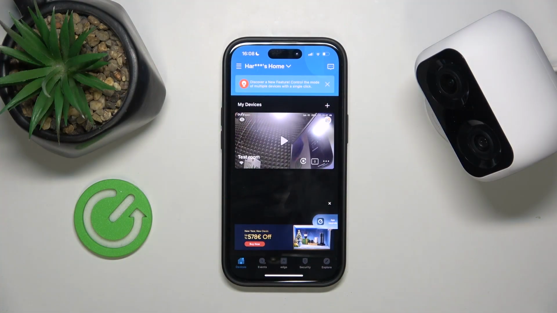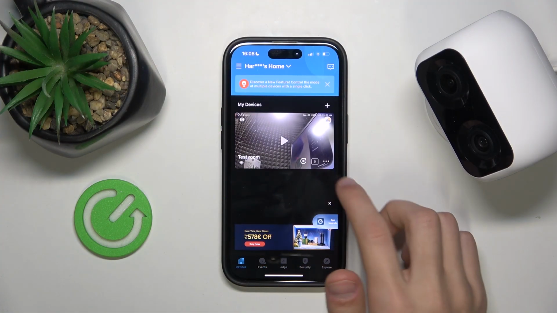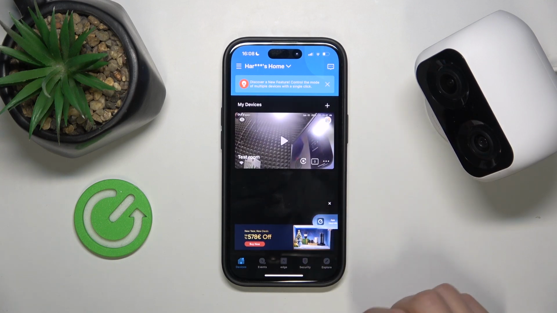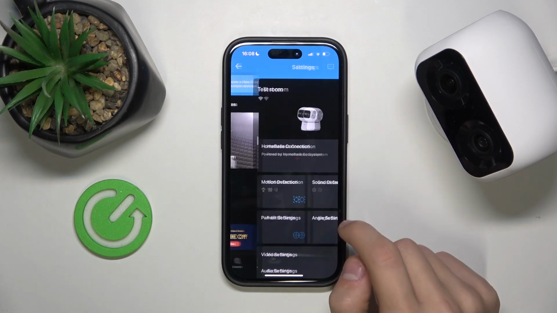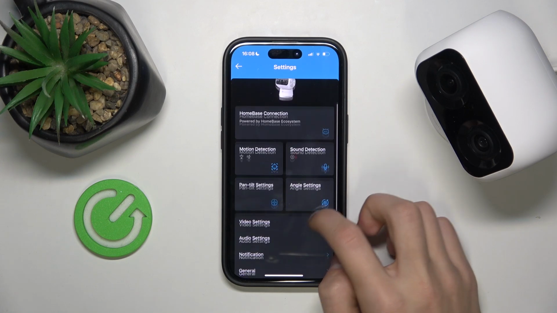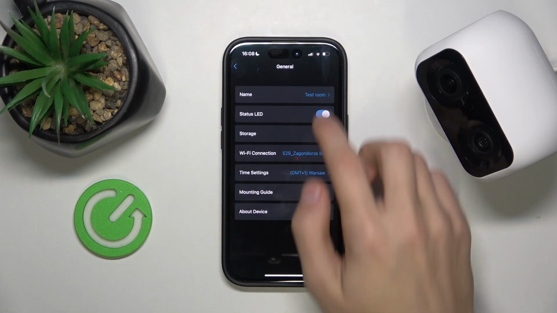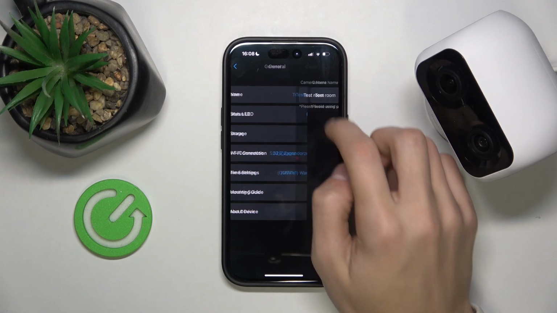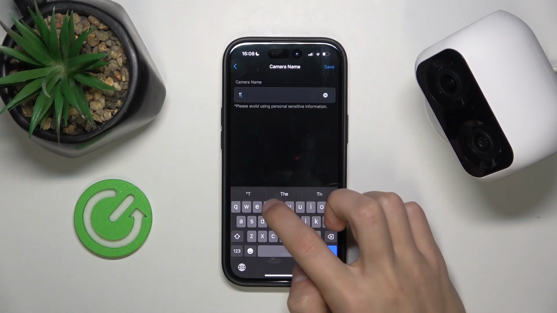So the first thing we're going to do is open up our EUFY app and find the connected device. So it should look like this. And then we're going to click on the three dots and click on the gear icon to open up the camera settings. And then we're going to scroll down to general. And on the top you'll find the name option. So here you can click on it and change the name of the camera display.